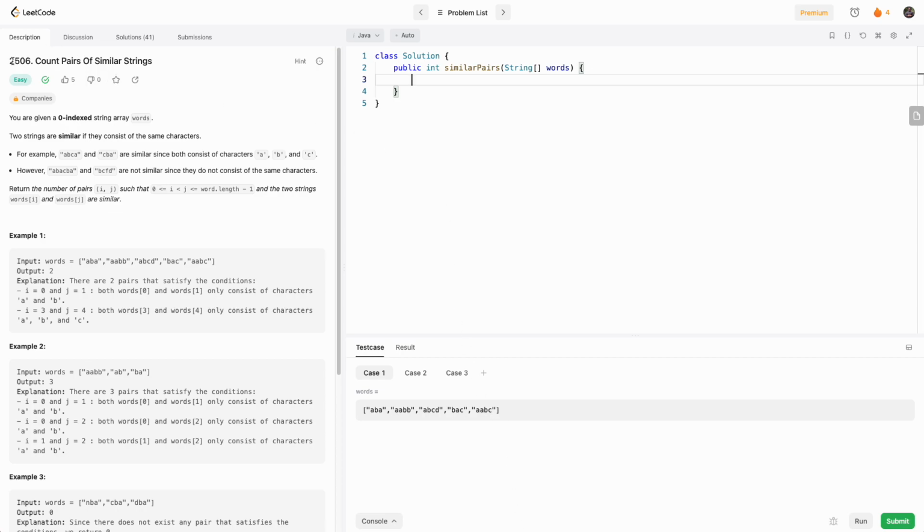In this one we'll do Leetcode 2506, count pairs of similar strings. This was from the contest today, and basically what we're given is an array of strings, or a list of words, and we need to find how many pairs of words are similar. When we say similar, it means their set of characters is exactly the same, right?